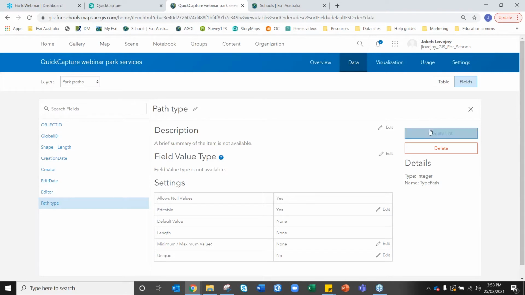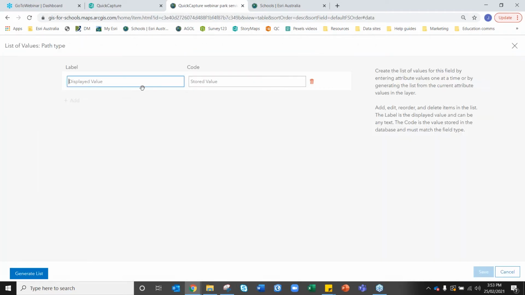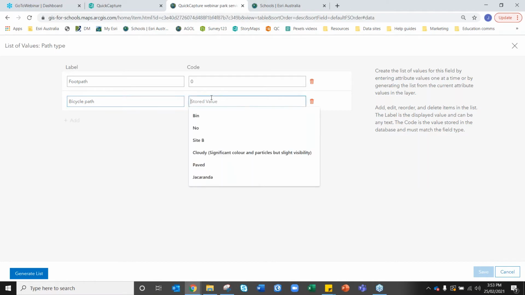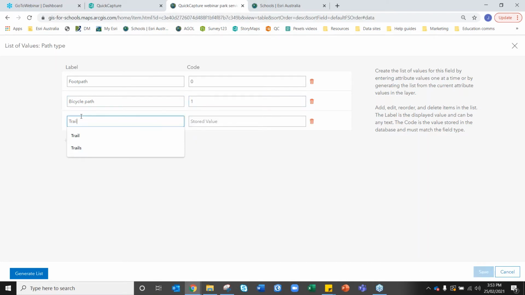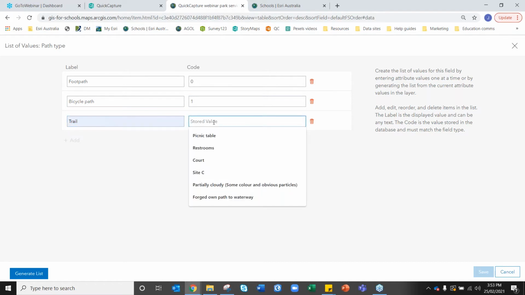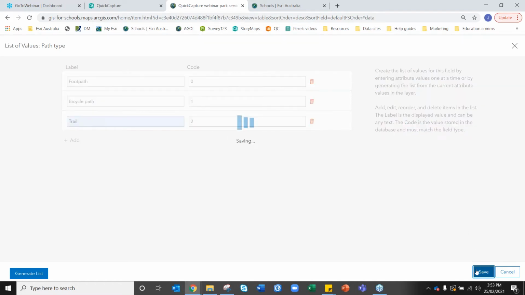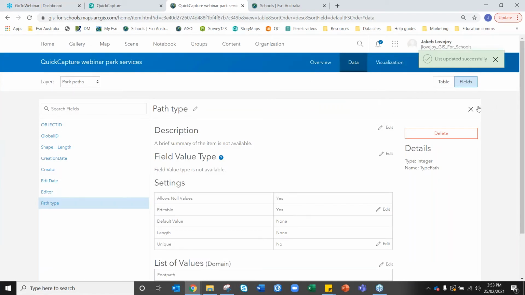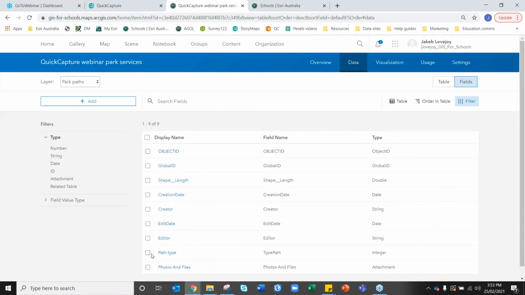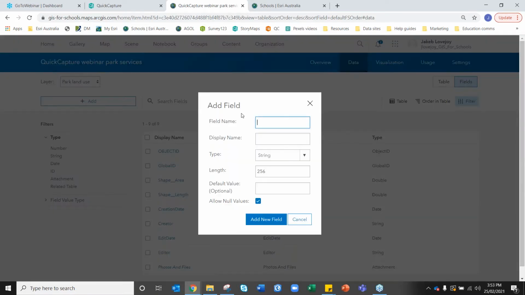And when I find that, I'm going to create a list, and let's just go with three. What have we got? Footpath, probably a good one to start with, zero. Second one, we'll go with bicycle path, with a value of one. And hey, depending on the kind of path we're, this kind of park we're in, there might be trails as well. I'm going to save that and cross out of that field. And that's complete there. And lastly, I'm going to do the same thing. I'm not going to add notes for these two just because we are running on time constraints this afternoon.